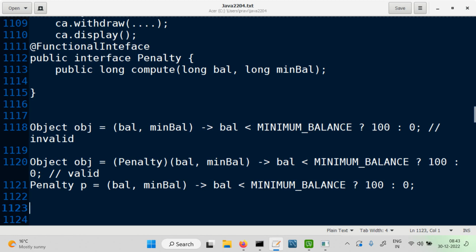Fine. So this is the initial introduction related to the lambda expression. Functional interface and lambda expression. We have seen interface and then we have seen what is a functional interface. Fine. So any questions related to this function interface or the lambda expressions?